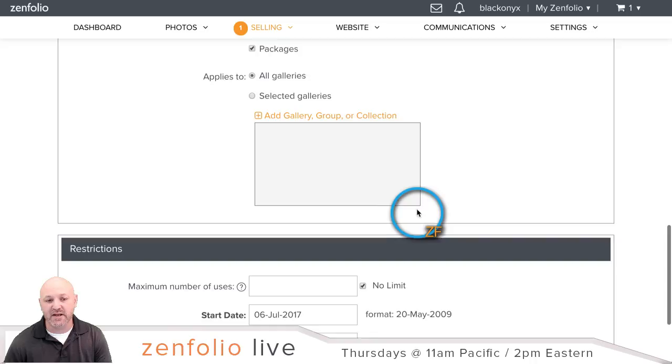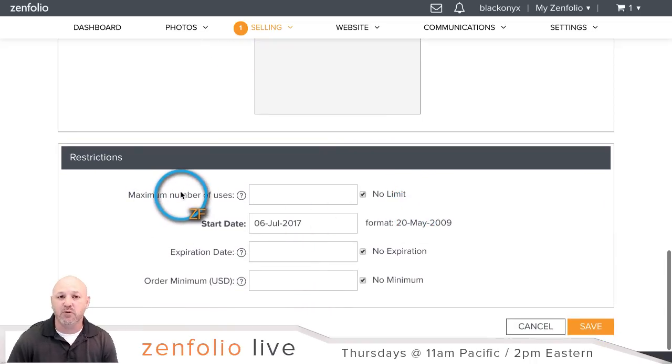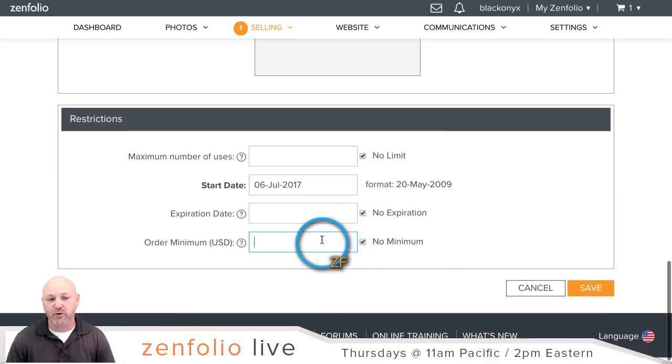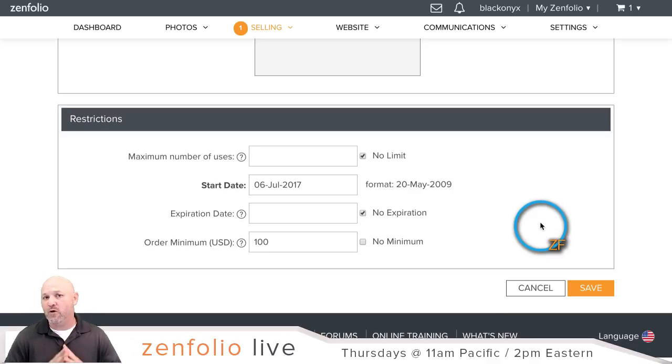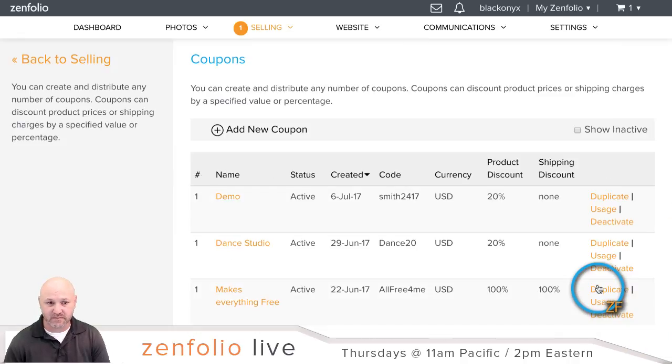As we scroll down a little bit farther, I'm going to leave this maximum number of uses set to no limit, meaning that this coupon can be used over and over again by your clients, because I'm going to put an order minimum here. So I'm going to say $100. In order for my clients to get that 20% discount, they're going to have to spend at least $100 with me. Now that I've got that coupon created, I'm going to hit save. There's that coupon right there. You can see the code.